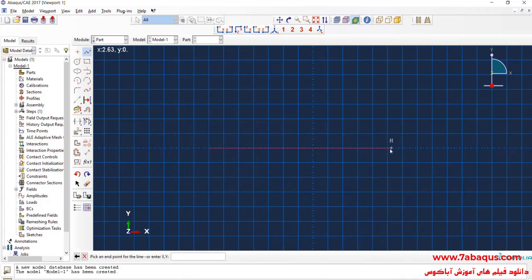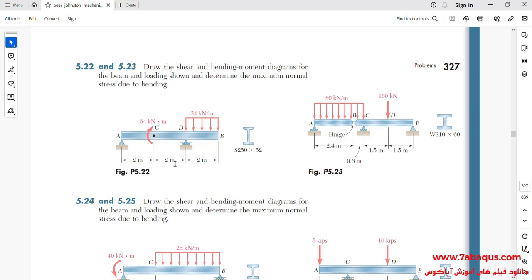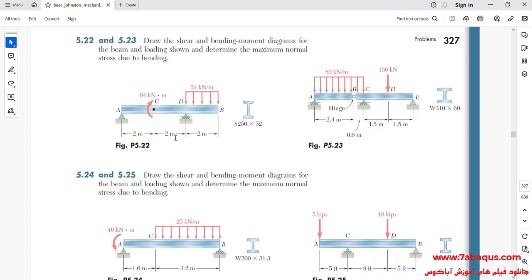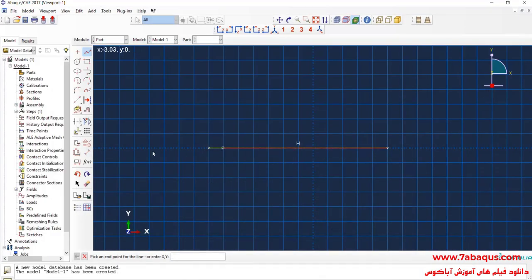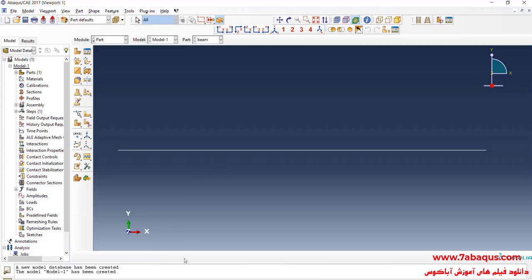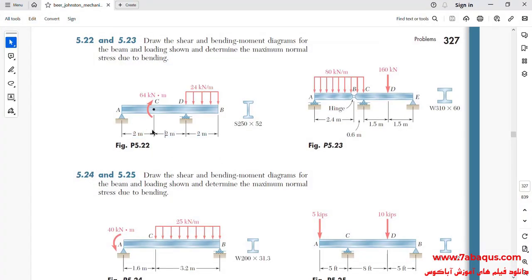I will draw a horizontal line. As you see in the picture, the length of beam is equal to 6 meters. Done. In the next step, in order to determine the position of supports and the place on which the loadings have been applied, we should create partitions over the beam. Actually, we should divide the beam into three sections.